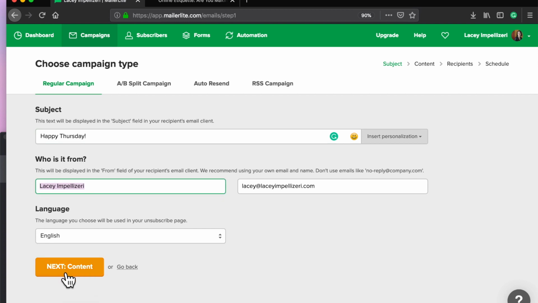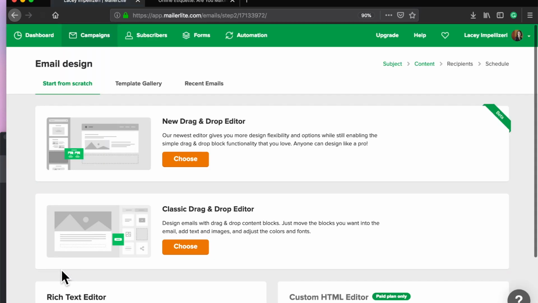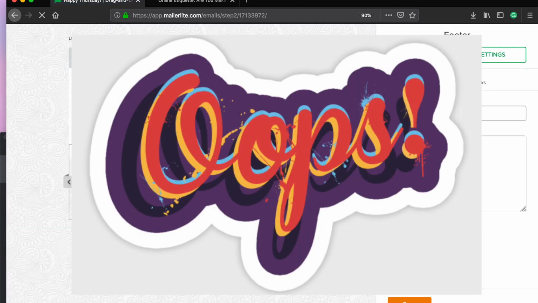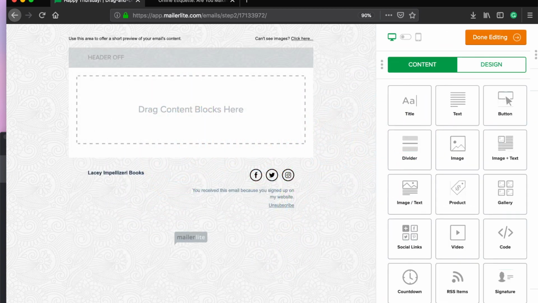Then from there, we're going to go to content, and this is the fun part of the newsletter creation. It might take you to an email design page. From there, just select the classic drag and drop editor. That's a little bit easier to learn with. The new drag and drop editor is still in its beta testing phase, so I'm just going to teach you how to use this one because it is, in my opinion, the one that's a little bit easier to learn on. From there, let me take my address off so I don't get fun fan mail.